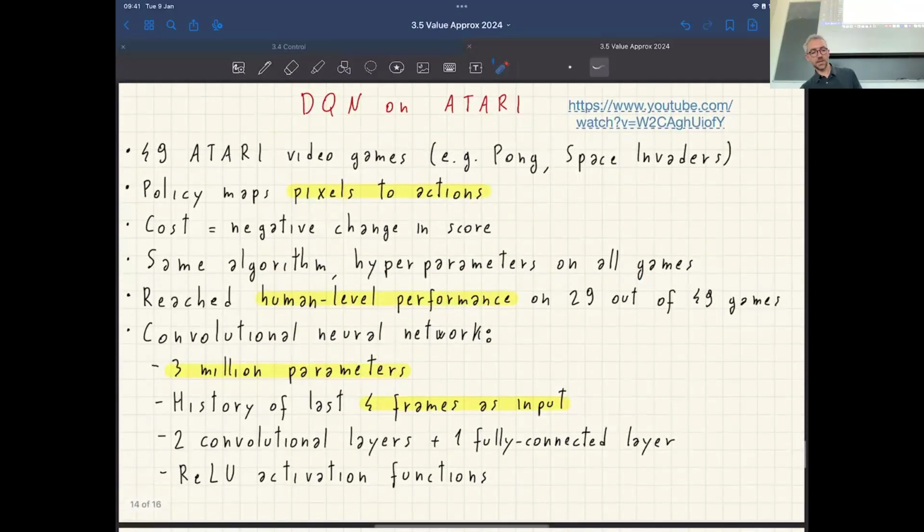So this algorithm, Deep Q Network, has been a big success on Atari video games. These are pretty old video games like Pong or Space Invaders. I don't know if you've ever seen them. They were able to train policies that mapped directly from the pixels of the image of the game to the actions, which were typically joystick commands like move left, move right, and buttons like, if you want to shoot in Space Invaders, you press the button.